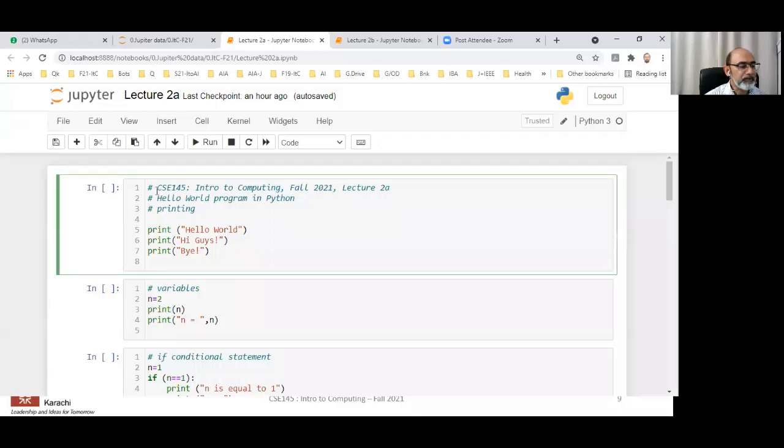All right. So let's take a look at this. When you start a program, each line can be preceded with a hash. If you see this hash, or pound as it's referred to, it simply means that the program is not going to look at that. That's simply comments. So I'm saying CSE 145, Introduction to Computing, Fall 2021, Lecture 2A. And then I'm simply saying Hello World program in Python.